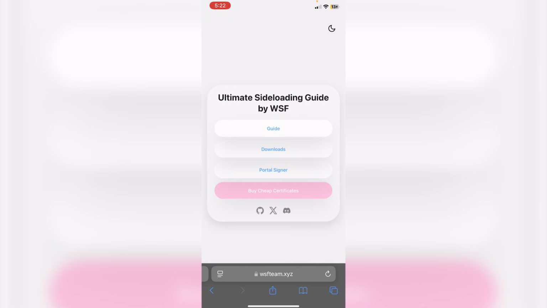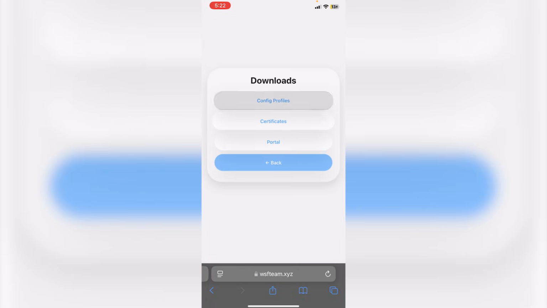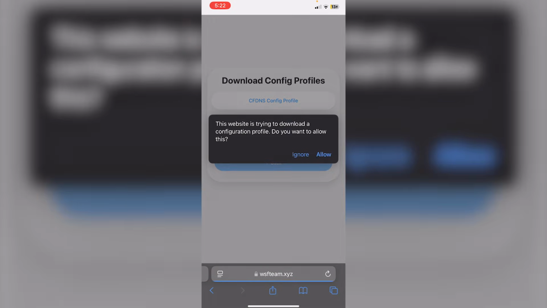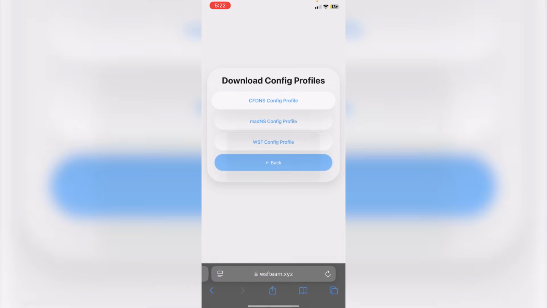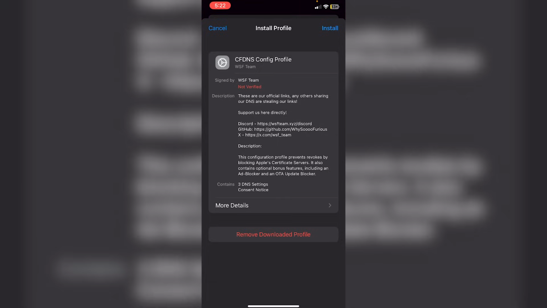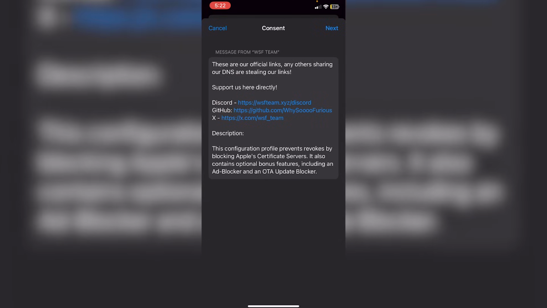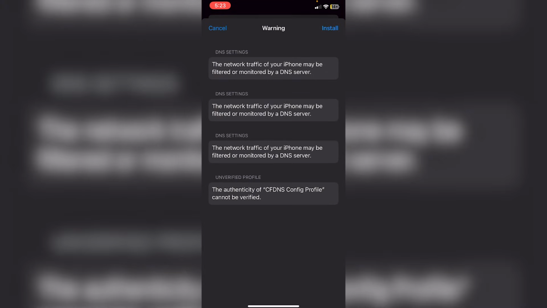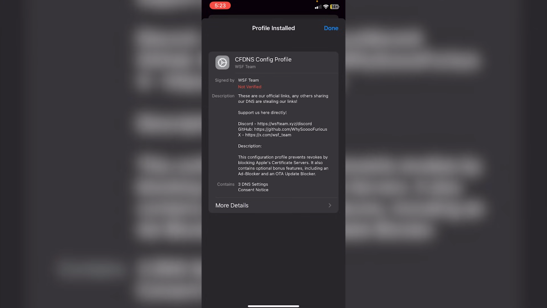So all we have to do is simply first open up Safari, type in wsfteam.xyz, and we're on this website because we first want to get the Anti-Revoke Profile. So you're going to click on download, config profiles, and then download CFDNS config profile. So click on that here, click allow, and now you're just going to have to go to settings. In settings, you're just going to click on install here, enter in your passcode, click next, install, and install.